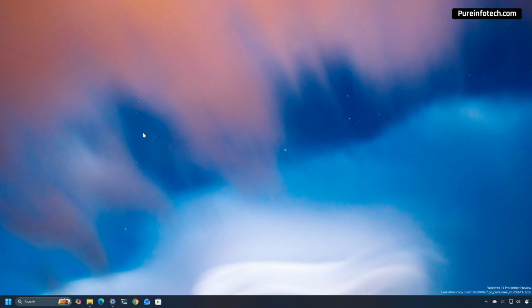Hello everyone, let's look at the new features and changes that Microsoft is rolling out on Windows 11 build 26300.8697. It is important to note that with this release, the company is officially switching the version number from 25H2 to 26H2. Now, the company did not share any details for the release date for the version 26H2. But if we look at previous releases, we can expect the new version to become available sometime in September or October. Okay, let's dive in.